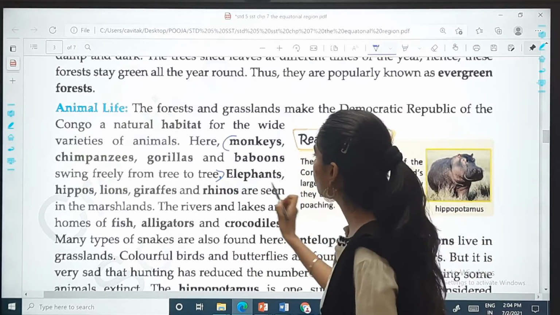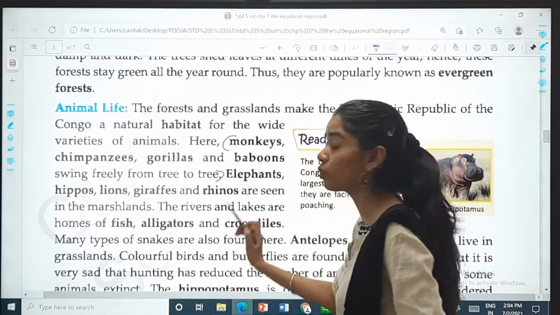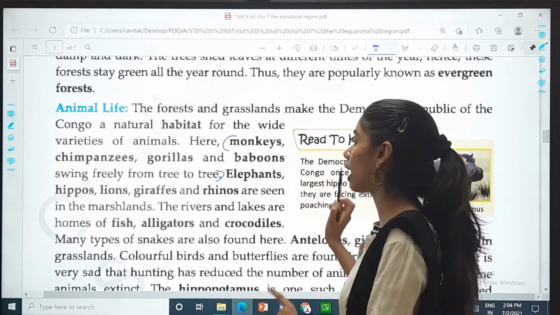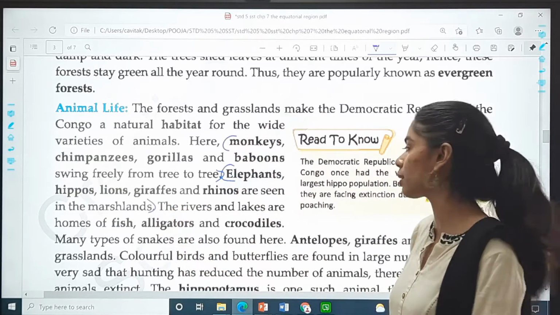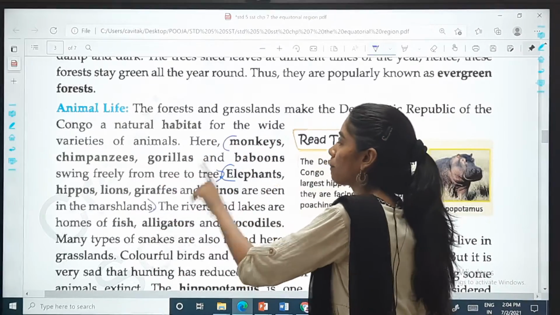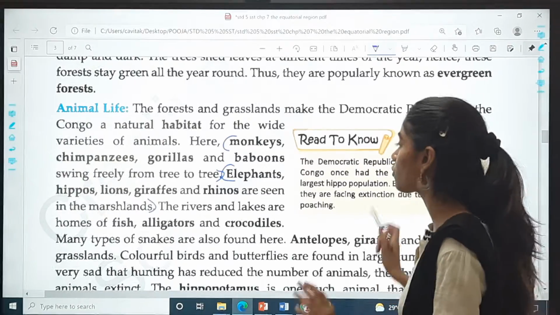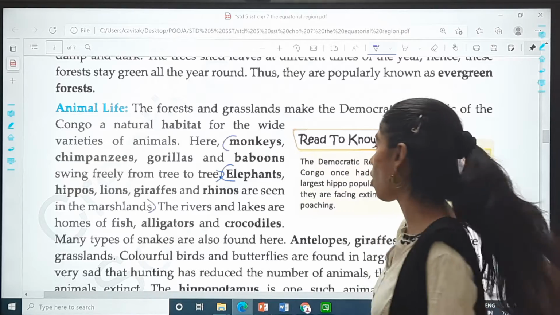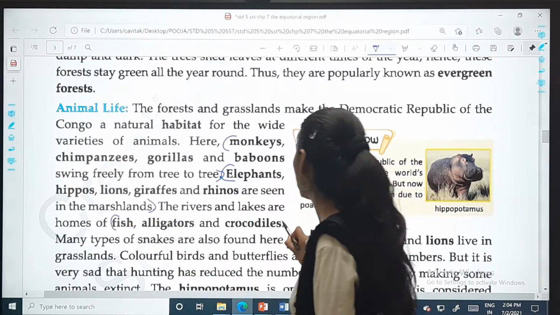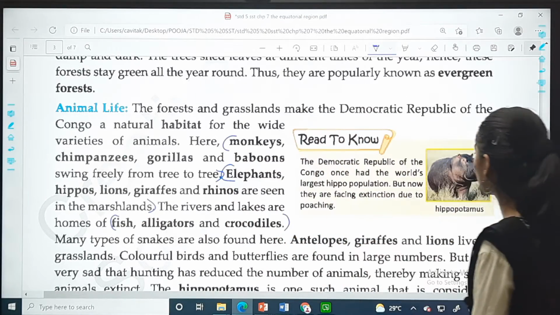Then elephants, hippos, lions, giraffes and rhinos are seen in the marshlands. Okay, so which animals are seen in the marshland? Elephants, hippos, lions, giraffes and rhinos. The rivers and lakes are home of fish, alligators and crocodiles.